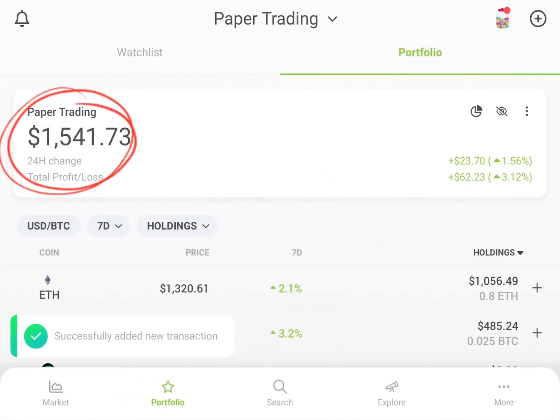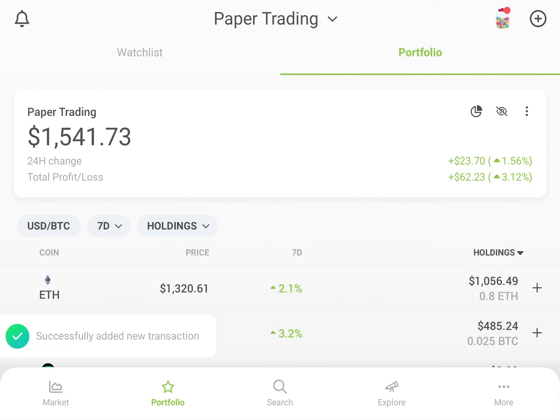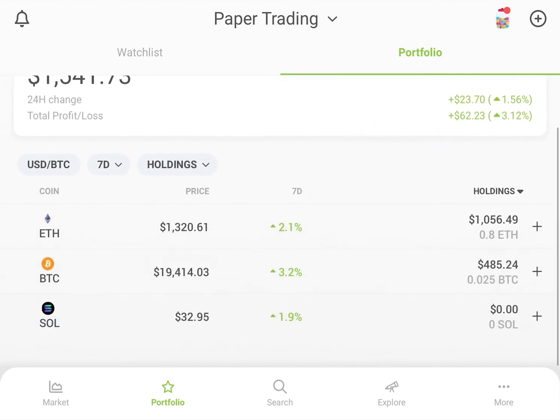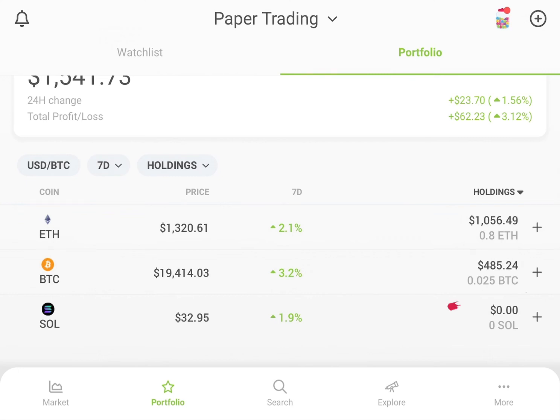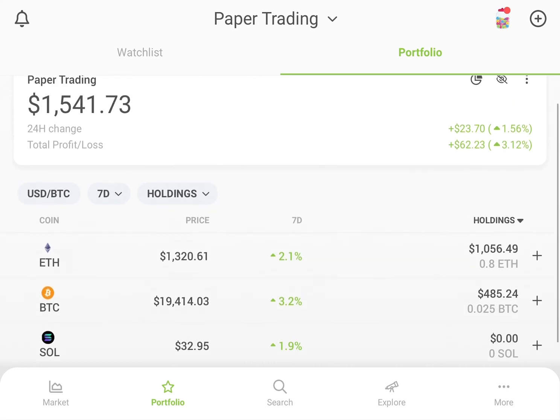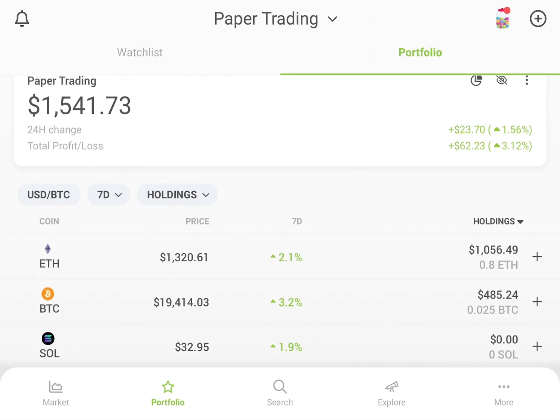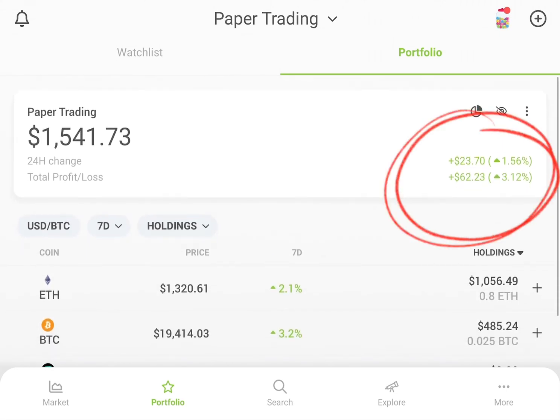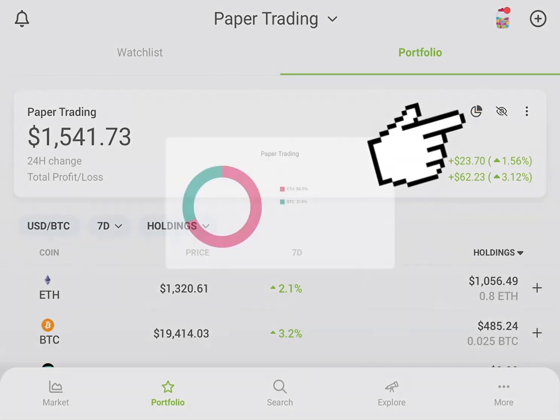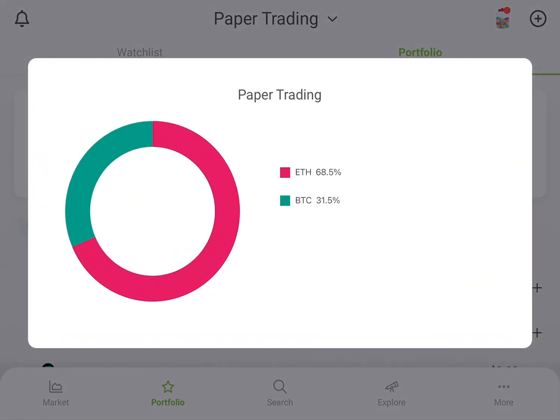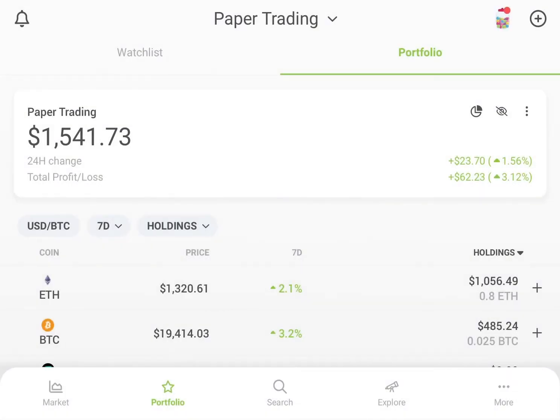And now we only have $1,500 in our account, but we're still up. We're up $62 now because we sold at a profit. We can see how much we own of each, but we only have now 0.025 Bitcoin. We have 0.8 Ethereum. And our total profits are here. If we go up, you can look at this little pie chart. If we click on that, that shows us the percentage of what we're holding. And right now, because I sold some of our Bitcoin, we're holding 68.5% Ethereum and 31.5% Bitcoin.